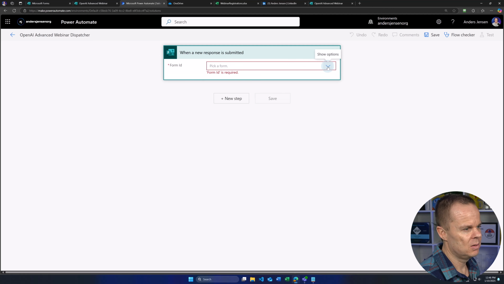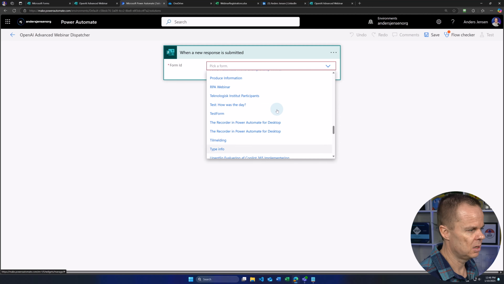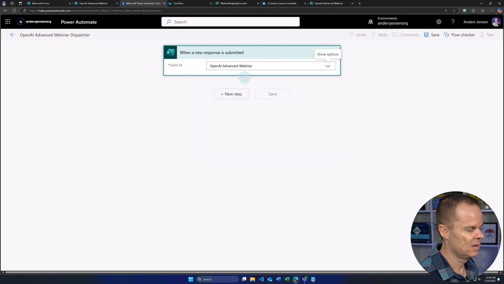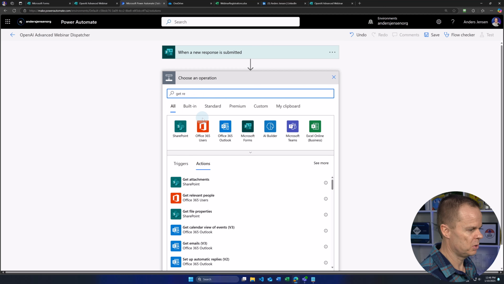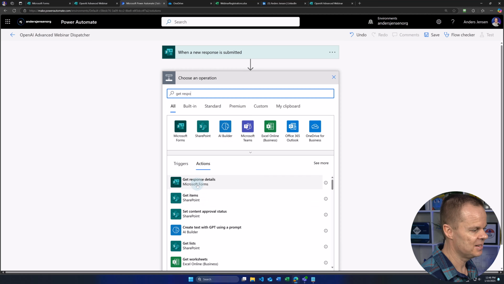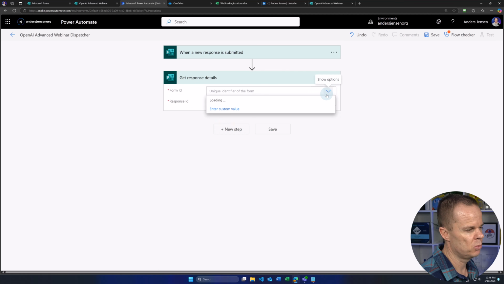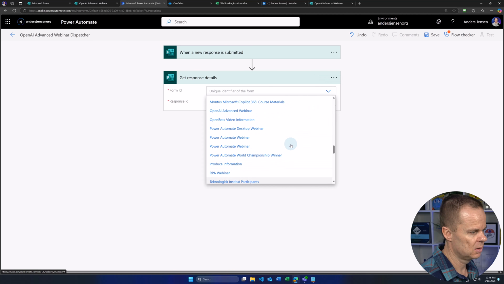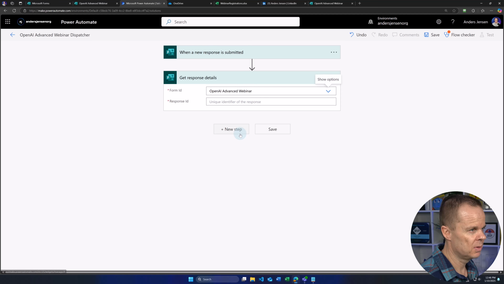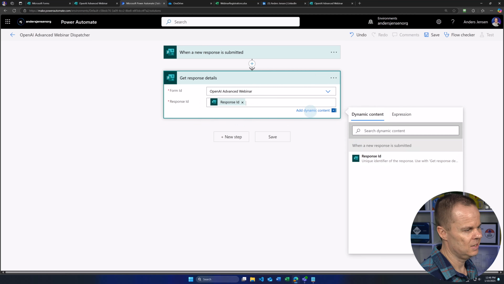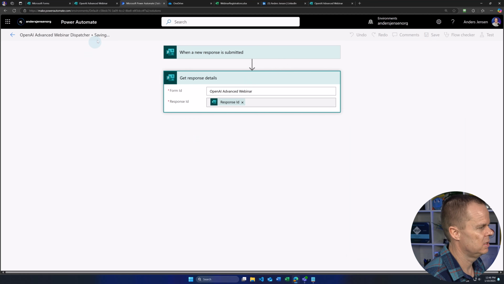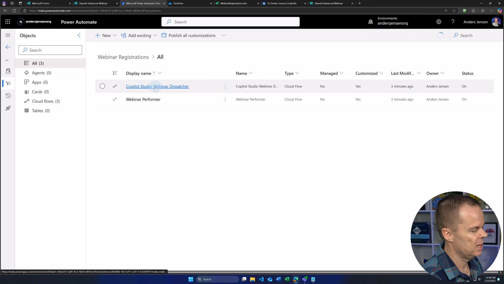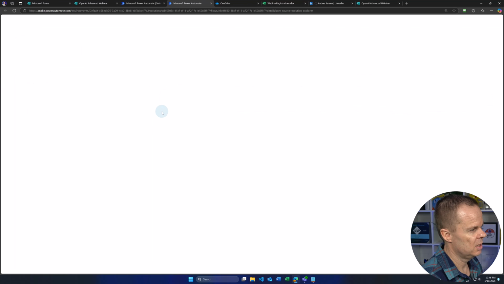The form ID. Well, now I need to find the OpenAI here. And we will have a new step saying get response details. I like this. We will pick the form, which was the OpenAI Advanced Webinar. I like this. The response ID, which is here, and let's again save it. We need to be able to publish it, so I'll just save it. This is the old experience again. We need to be in the new. So I go back here, and then I go to the OpenAI Advanced Dispatcher.